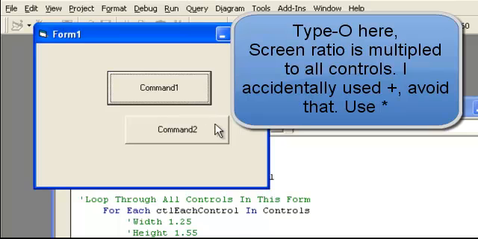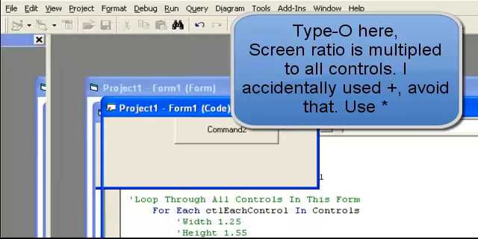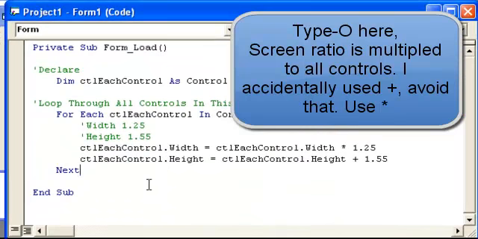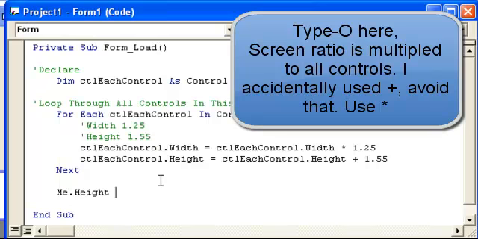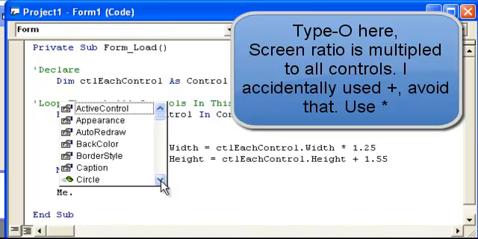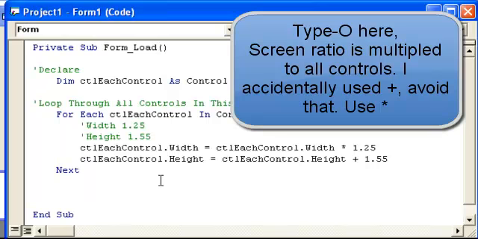You could change the form simply by just saying form 1, or you can use the me statement, me.height equals height dot 1.55, and then same for width equals width dot 1.25. Now the me references this form. You can only do that in the forms. You can't do that in like the modules or anything like that.